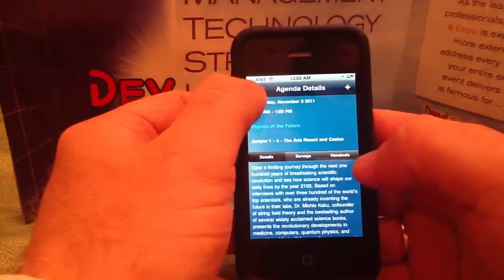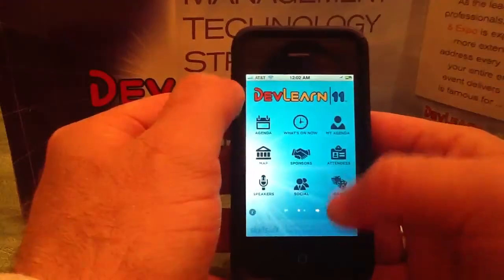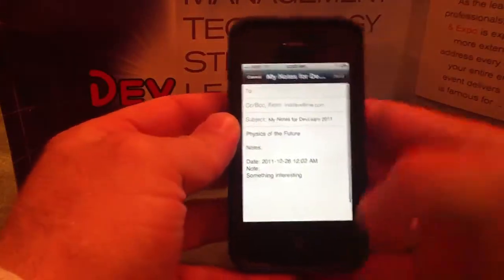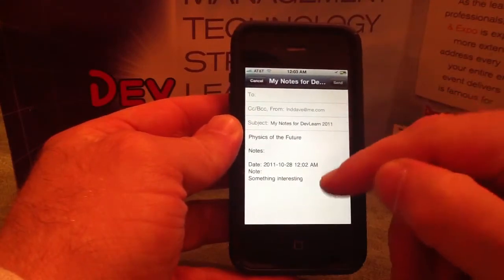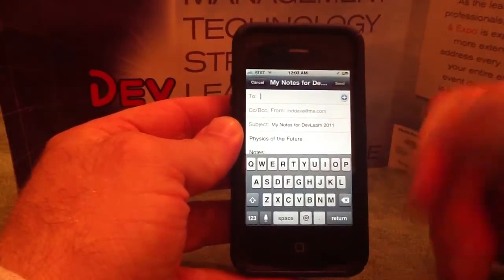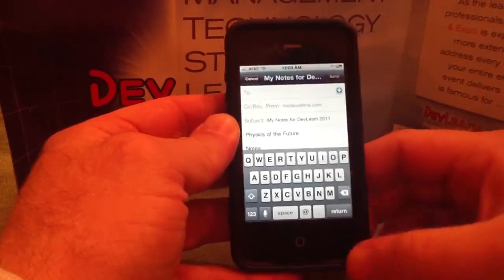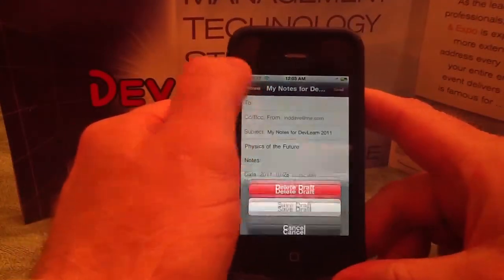And what's great about that is at the end of the conference, if I use that to take all of my notes, I can hit this My Notes button, and it's going to bring up an email that dumps in every note that I've taken, that I can now just email it to myself or to my boss and say, okay, this is the type of information I learned at the conference. It gives you a nice trip report right out of the app.